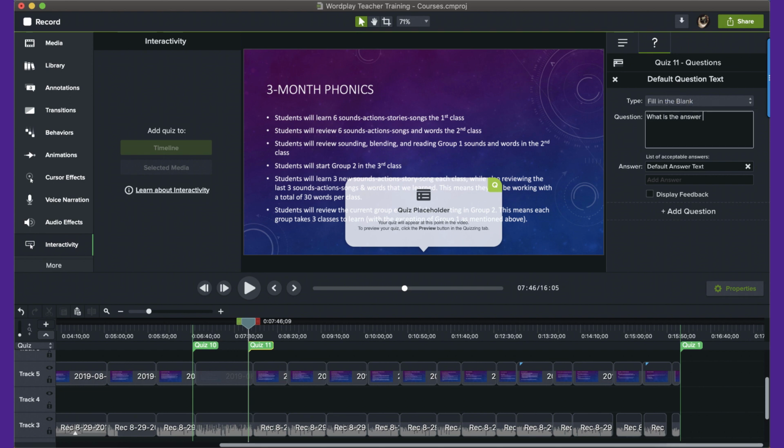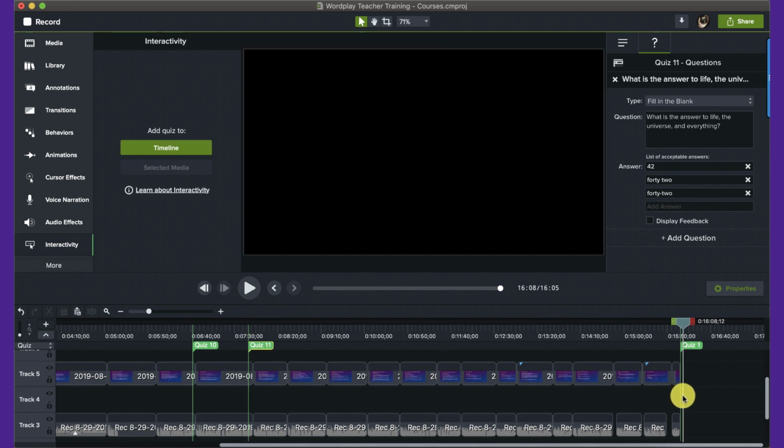What is the answer to life, the universe, and everything? And you can give many correct answers in different forms. For example, 42 or 40, 42 or 42 with a hyphen. Okay, so all of those are correct. If they type in any of those, it will count it as correct. Okay, so that's 2 individual questions, or like I said, you can go to the very end and put all your questions in one place.